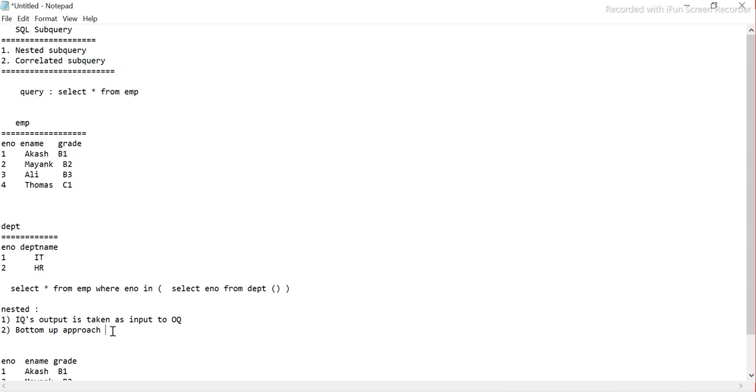And there is no reference; these two queries are completely independent. So this will execute, complete execution will happen first. Once this execution is finished, then only the outer query will be executed, guys. This is how it is. Now we will take an example also, but for now let's try to understand the correlated subquery.